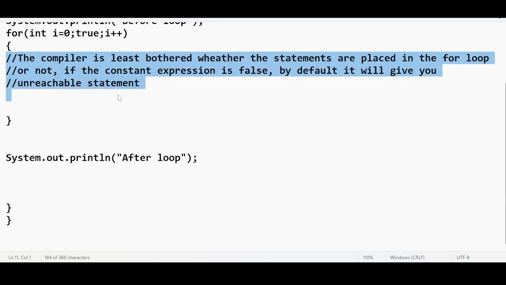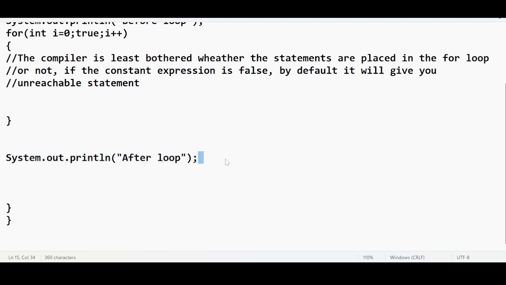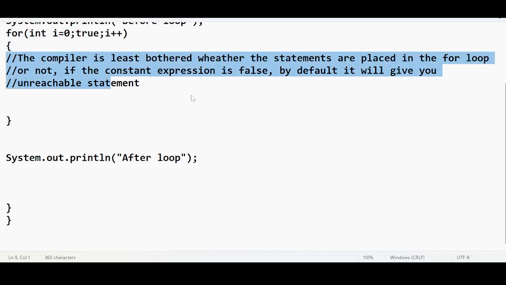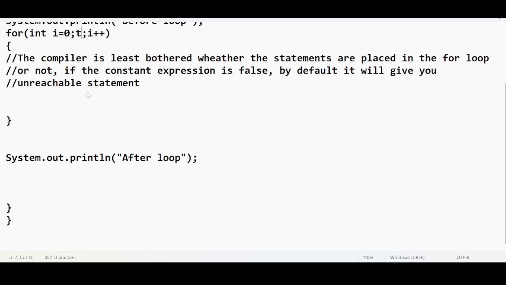At the same time, this is the duty of the compiler to check whether any statements are involved after this for loop. But inside the for loop, the compiler will not check. It will assume that the statements are placed, whether it is actually placed or not. It is going to assume that there are some statements placed inside the for loop. That's why it is giving an unreachable statement error.